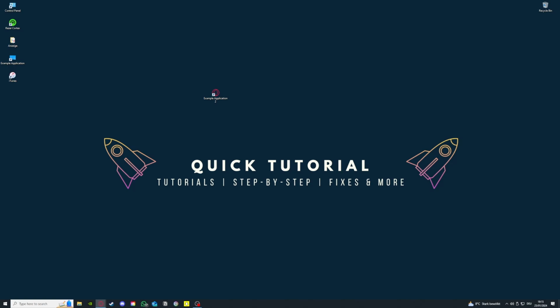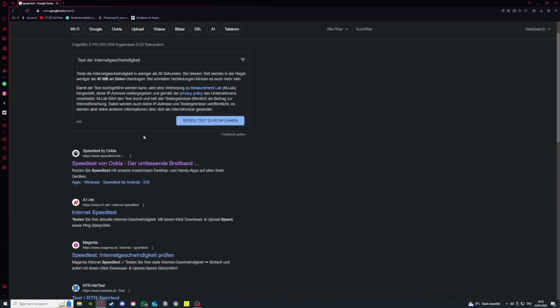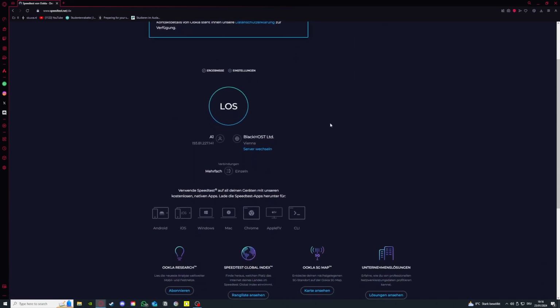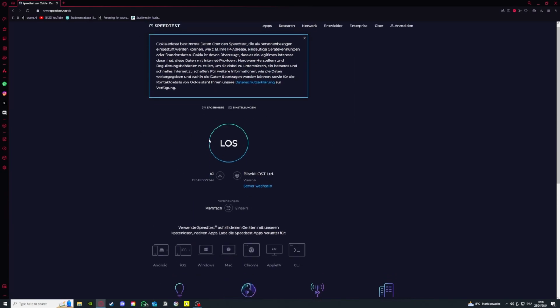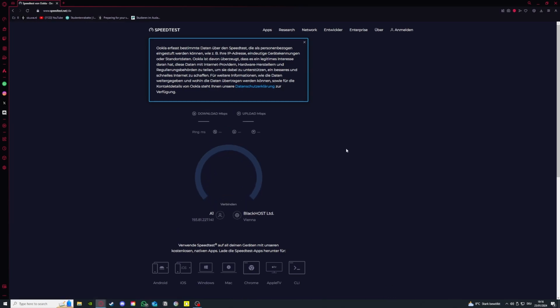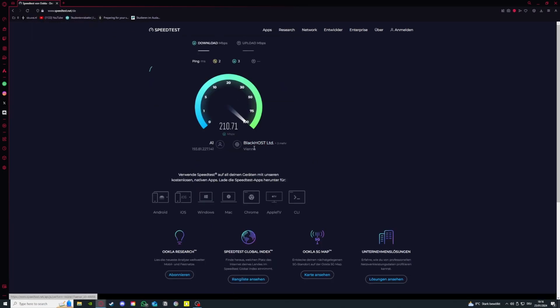I'm gonna open this up on my second monitor. I'm using Ookla. I'm not sure if that's pronounced correctly. You just press go. It's in German here for me, but if I press go, it will check my connection, and it's not starting for some reason. As you can see, my internet is pretty good because I'm using cable.